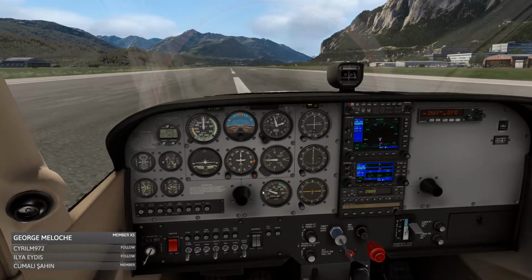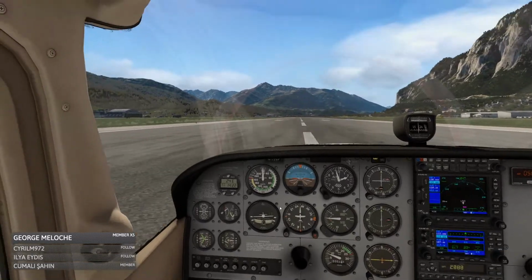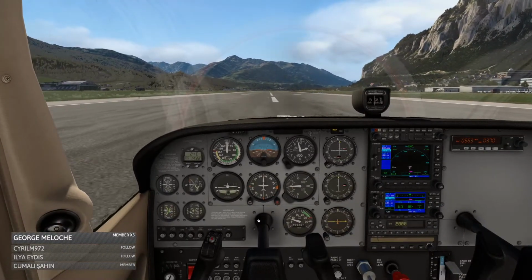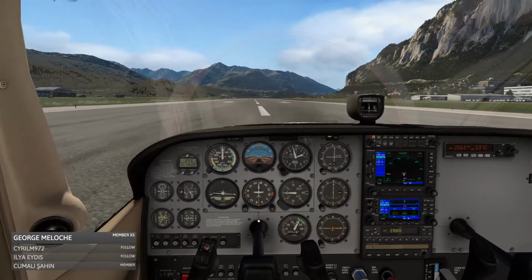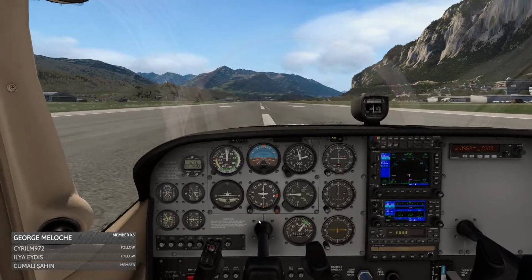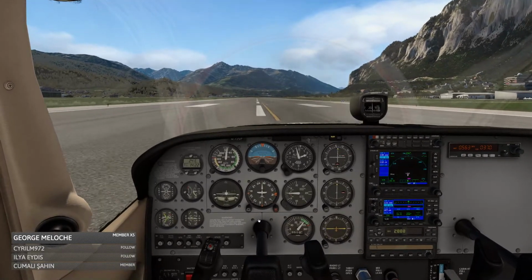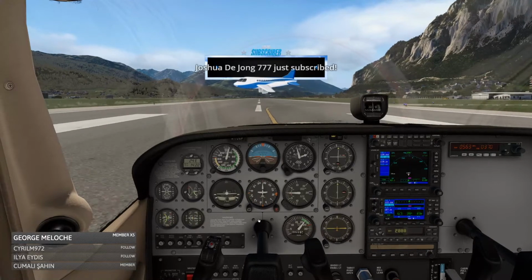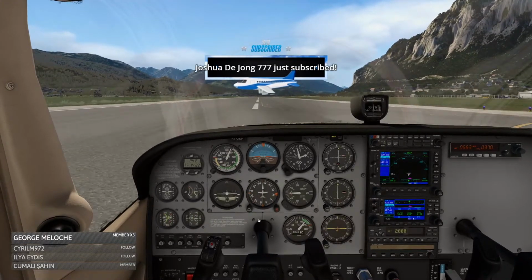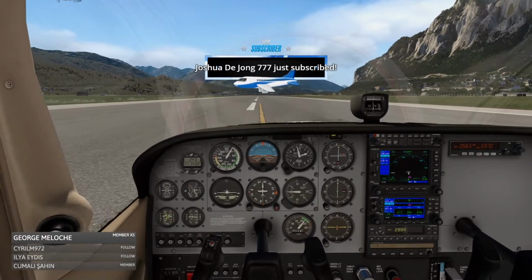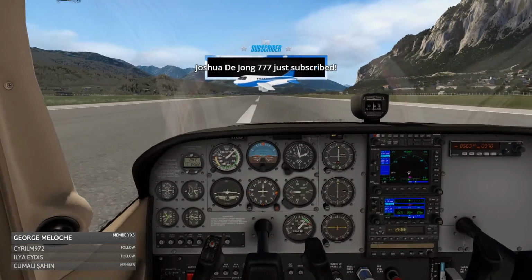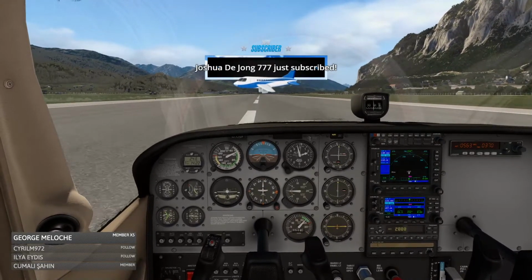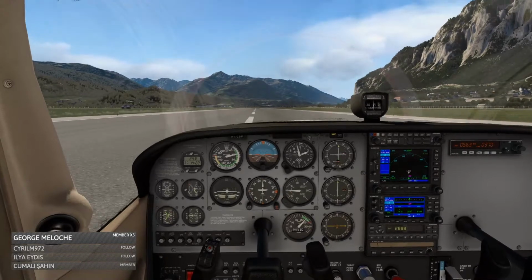All right, let's go ahead and set the mixture to full rich, and let's give it full power. Again, the vibrations are not by default, so they are part of XP Realistic. And we are departing runway 26 here at Innsbruck. And we're going to rotate at 60 knots. Rotate.